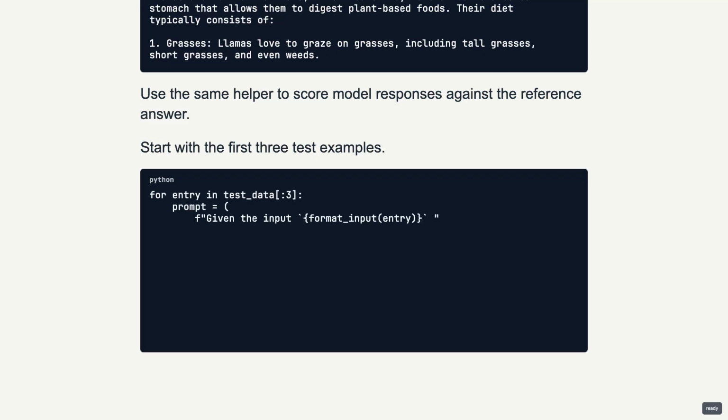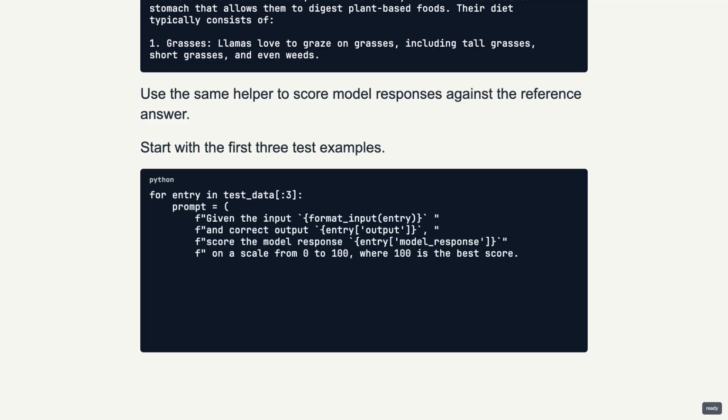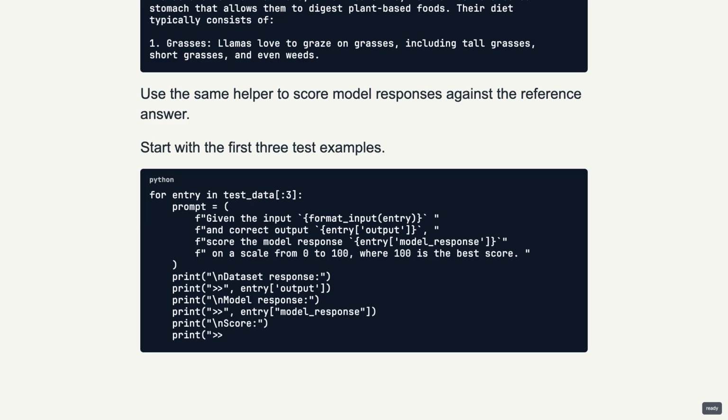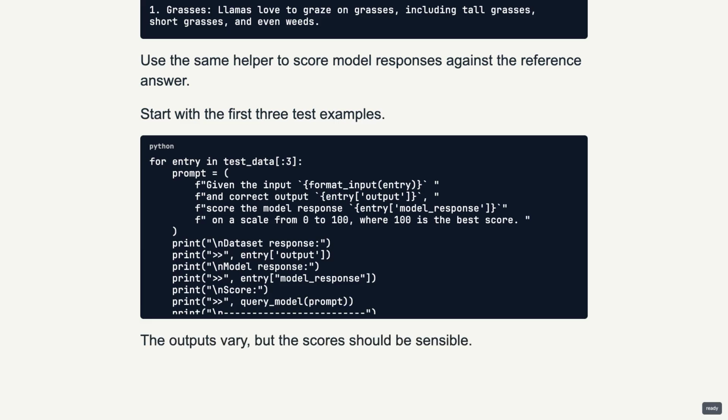Each loop builds a scoring prompt from the input, the reference answer, and the model's response. Then it prints the comparison and sends that prompt to the grader so we can inspect both the score and the explanation it produces. The exact wording can change from run to run, yet the general pattern should stay the same. If the grader is working well, better answers should get higher scores and weaker answers should get lower ones.